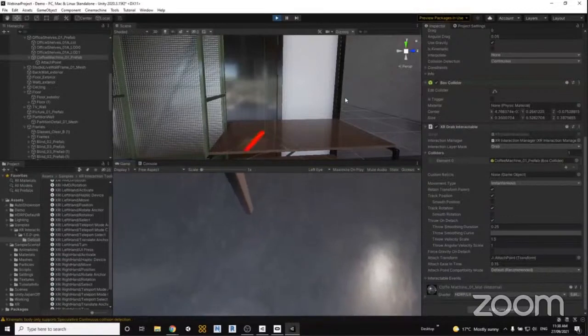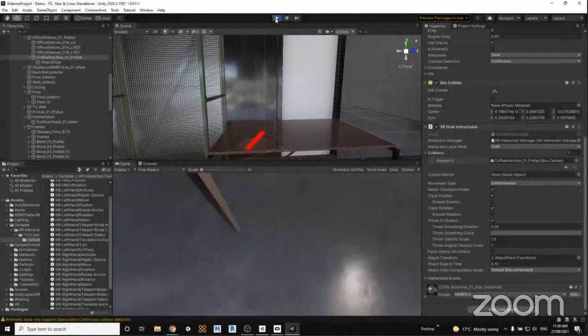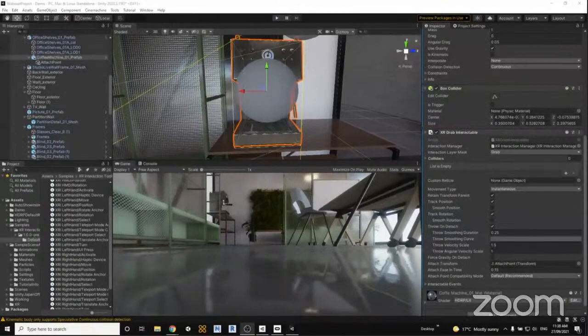Okay, and that's grabbing. So in the next section, we're going to have a look at adding UI to our environment and how we interact with the UI. Okay, now we're going to have a look at adding UI into our scene and how to interact with it.